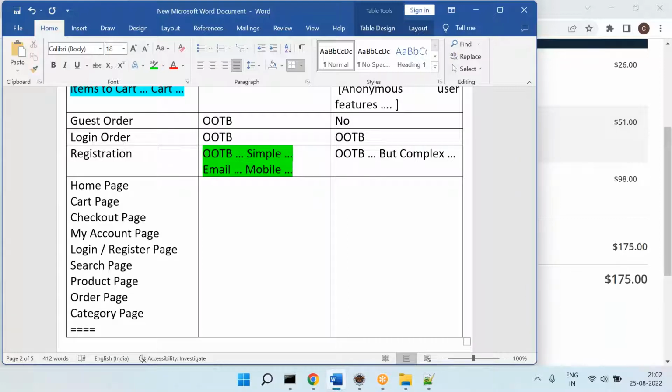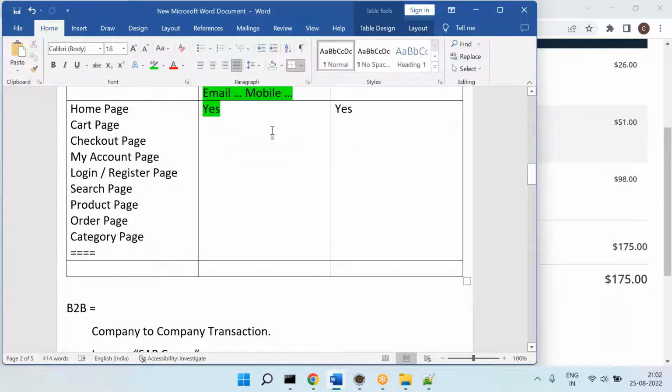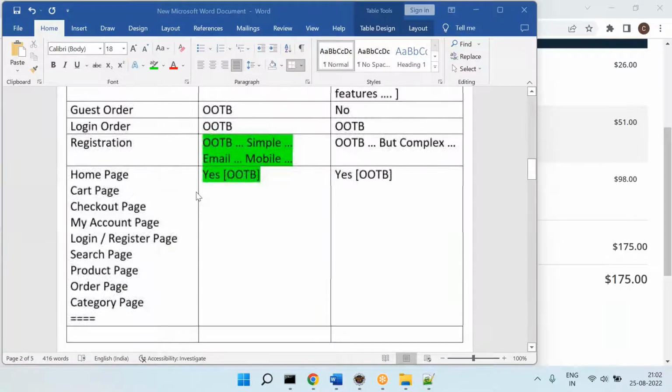All these are there in the B2C. All these are there in the B2B also. So that means these are all OOTB here. That's it. That's the simplest answer.